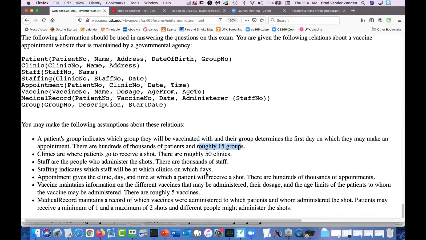Now I'm going to stick here for a minute because the next question said, which relations should not have any indices on them? And the answer is any relation that has at most 2 blocks required to store the tuples in the relation. So I told you that group has only about 15. That should fit on 1 block. I said there are roughly 50 clinics. And if you look at the information about a clinic, you should realize those tuples aren't very large. So that doesn't need to be indexed.